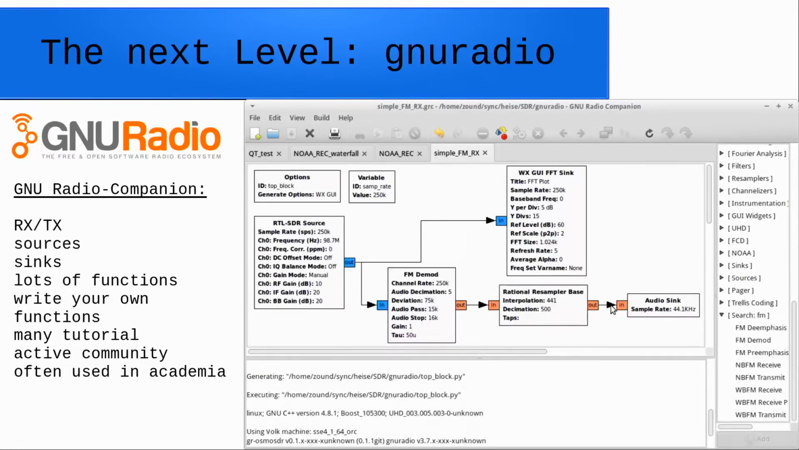to transmit something. You can also write your own functions, so it's quite easy in this graphical front end, the GNU Radio Companion, to add your own functions. There are many tutorials also on the internet, and a very active community, and it's also very often used in academia. So if you are perhaps studying or are planning to study, there are very often projects around GNU Radio, which you can work on if you're interested.